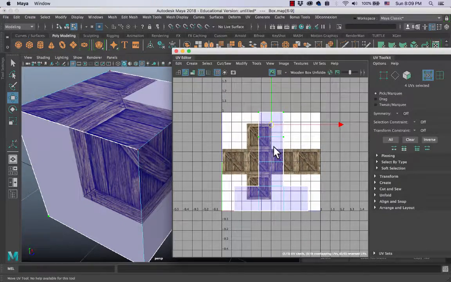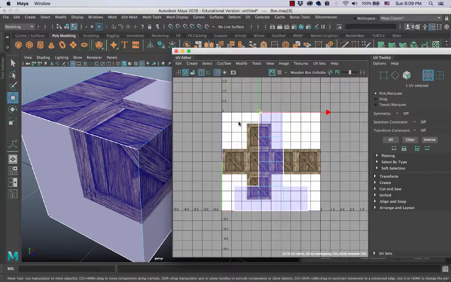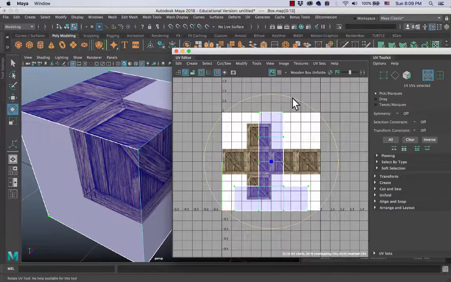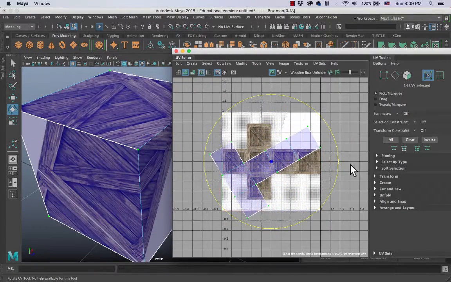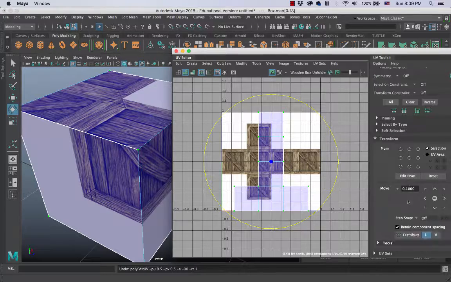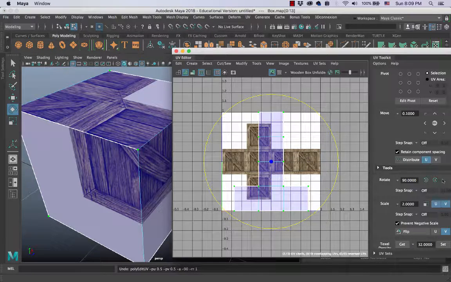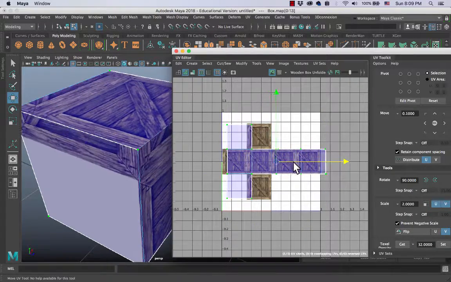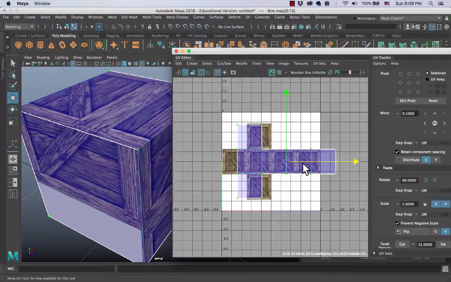Now the first thing I want to do is select one of these vertices and then Ctrl right mouse button to UV shell. This would allow me to go and rotate this. But if you want to learn more about the tools of the UV editor, you can go into transform and look for rotate, and you can click here. Perfectly rotated. Now I'm going to translate all of these.